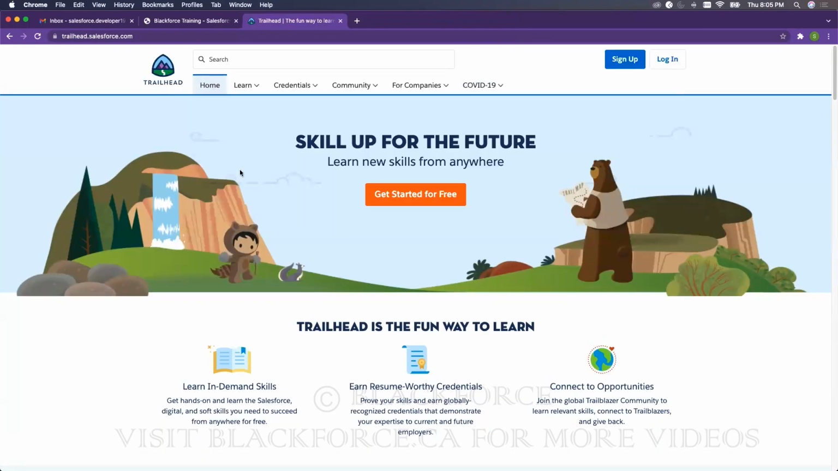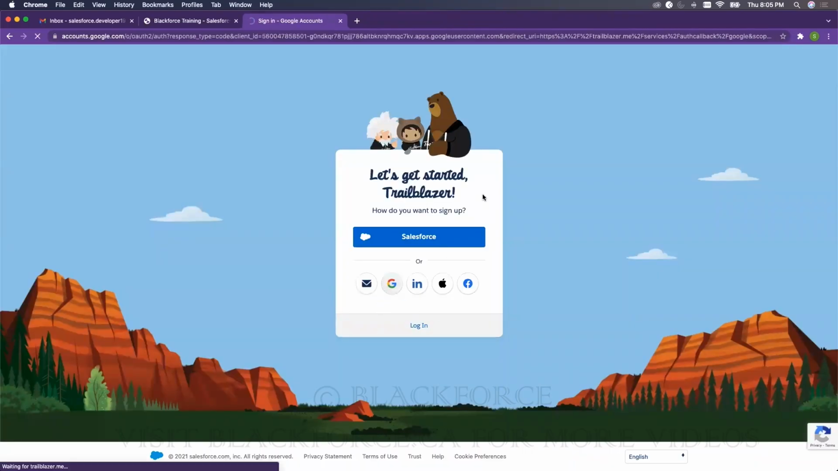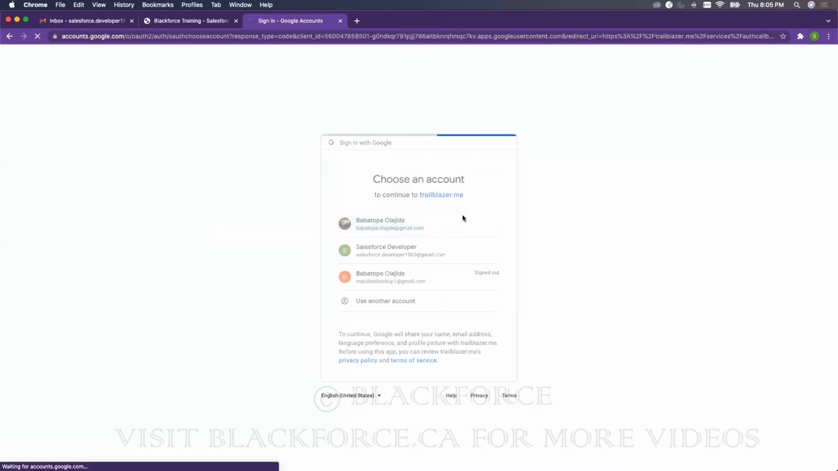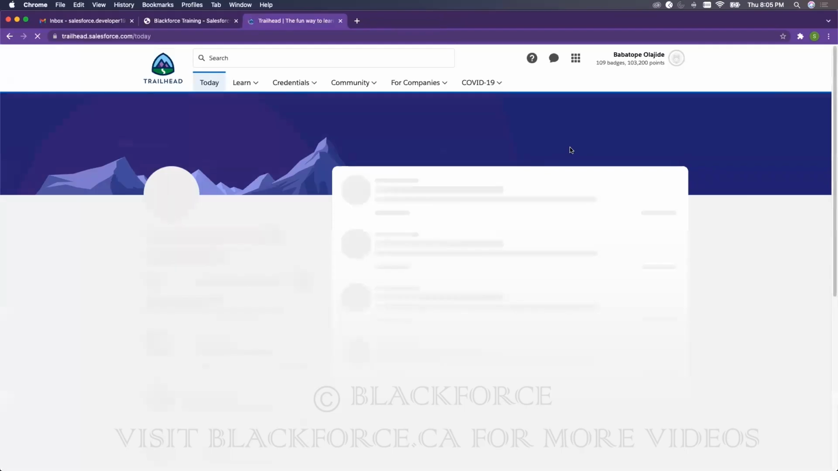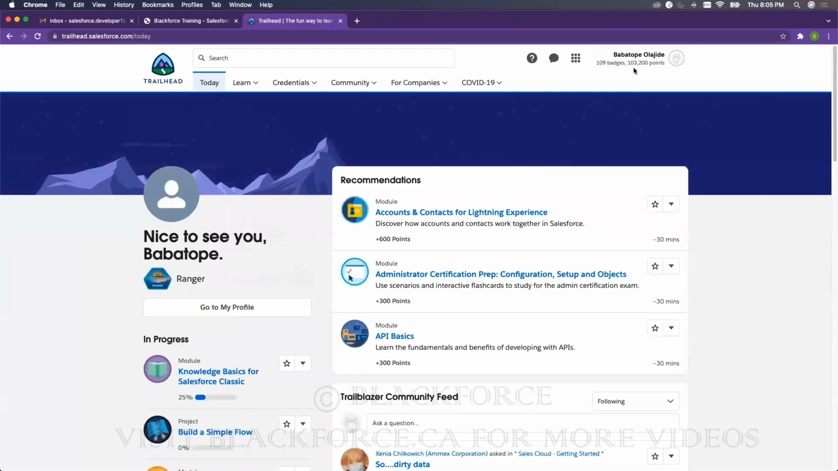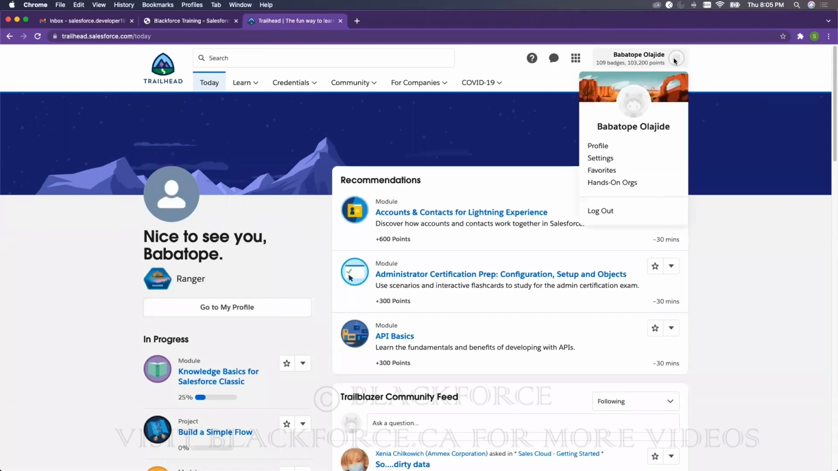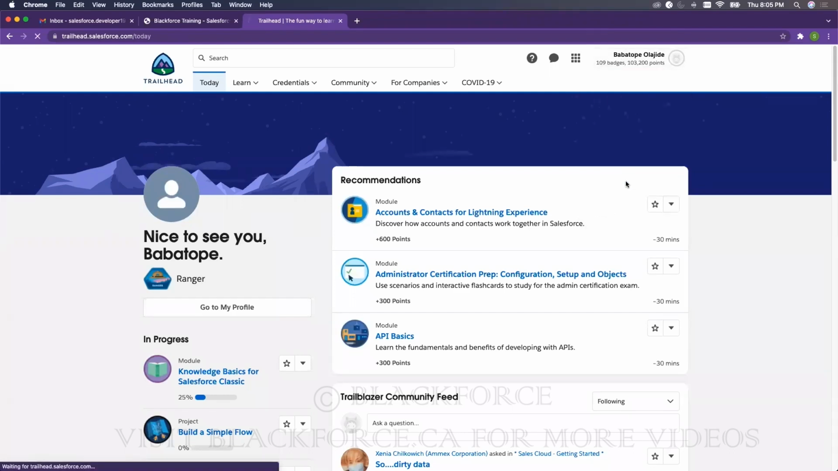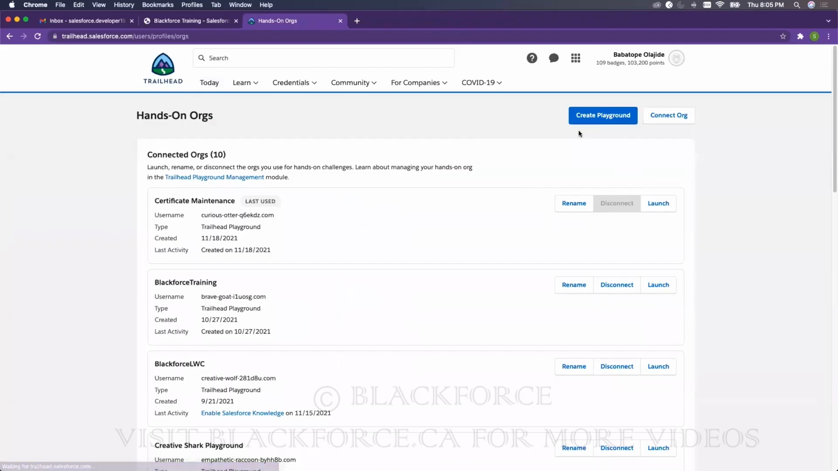If you're just joining us for the first time, which I really doubt, this is Trailhead, and this is where you get started. You go to login if you have an account. If you don't have an account, you sign up. I already have an account, and I logged into my Salesforce. As you can see, you get points whenever you take some of the trails, and you get badges. You need to finish a trail before you can get a badge for that trail.